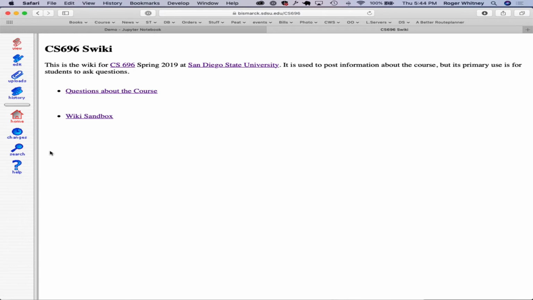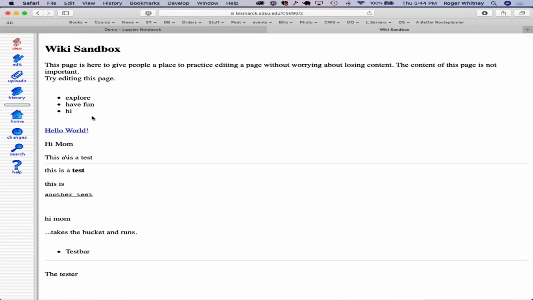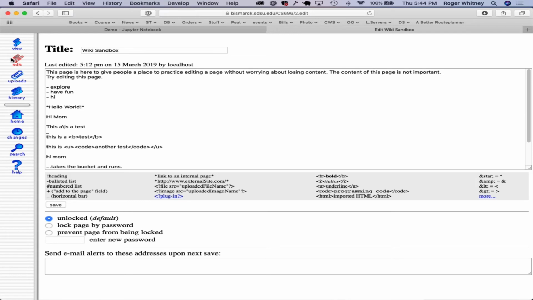And it's a wiki, so anyone can edit the page. And often some people are a little nervous about that. So there's a special page called the Wiki Sandbox, which is just there for people to write things on. And there is a little edit button, and then you can start just editing the text. And there are some markups you can do, and there's a table right there to do the markups.